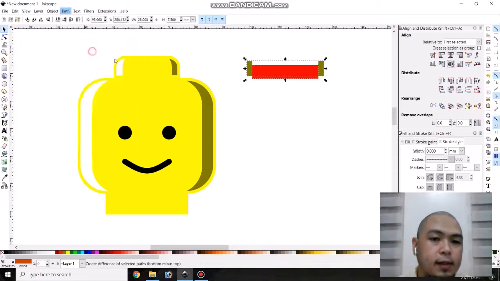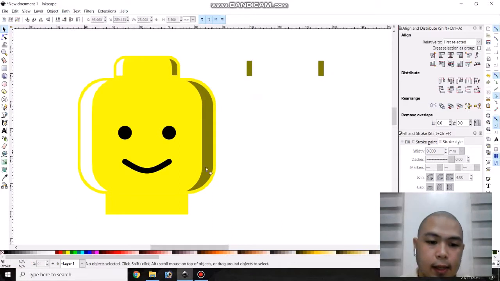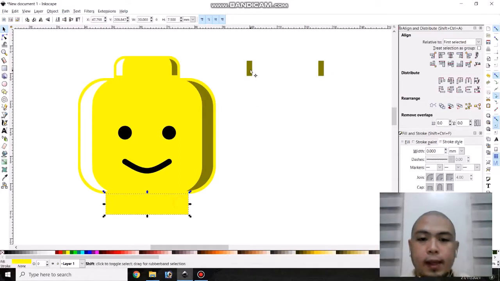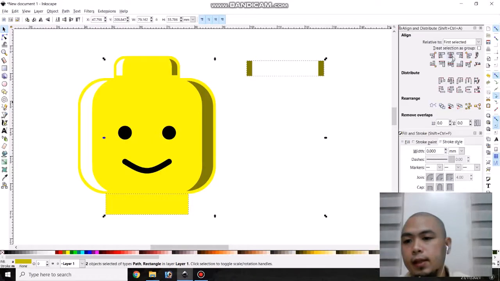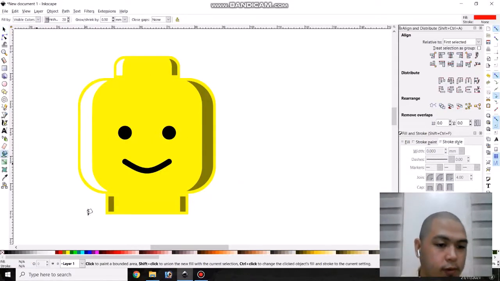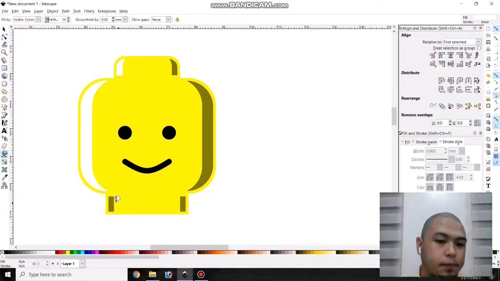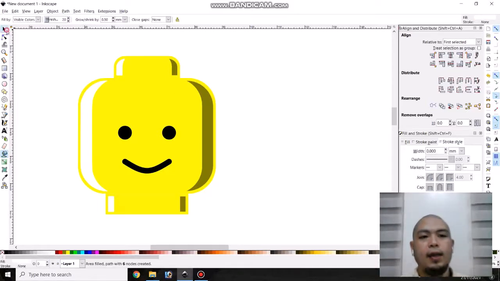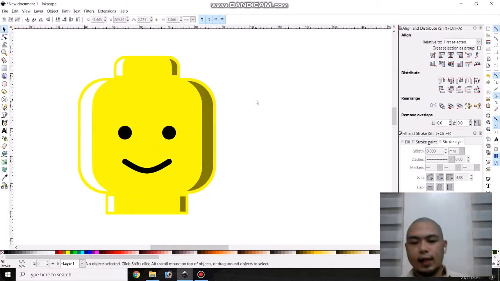Path, difference. Click natin itong bottom peg and then the shade. Center horizontally and vertically. Bucket tool, set to white. Click natin to. Yan. Okay. Stylized na, no? Meron na siyang shade. Just to make it look more like an icon, or just to give it more detail, lagyan natin ng stroke.